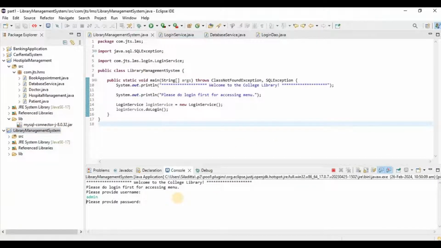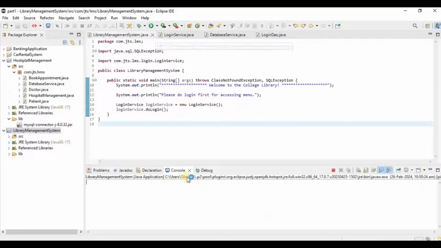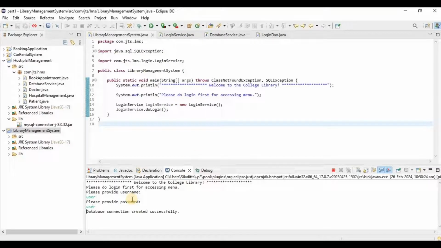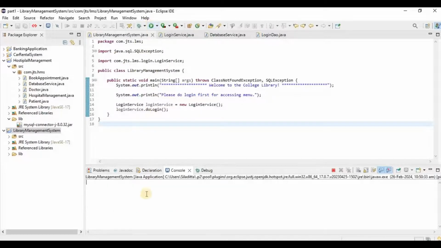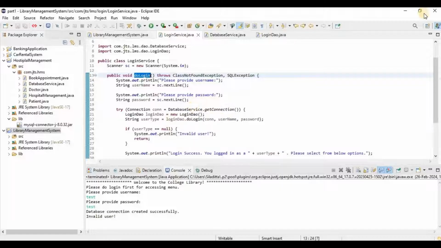Username admin. It says database connection created successfully, login success, you logged in as admin, please select option from this. Okay, if we run it again as a normal user, like user, then it says login success, logged in as user. If we provide a user which is not available in the database, then we get invalid user.